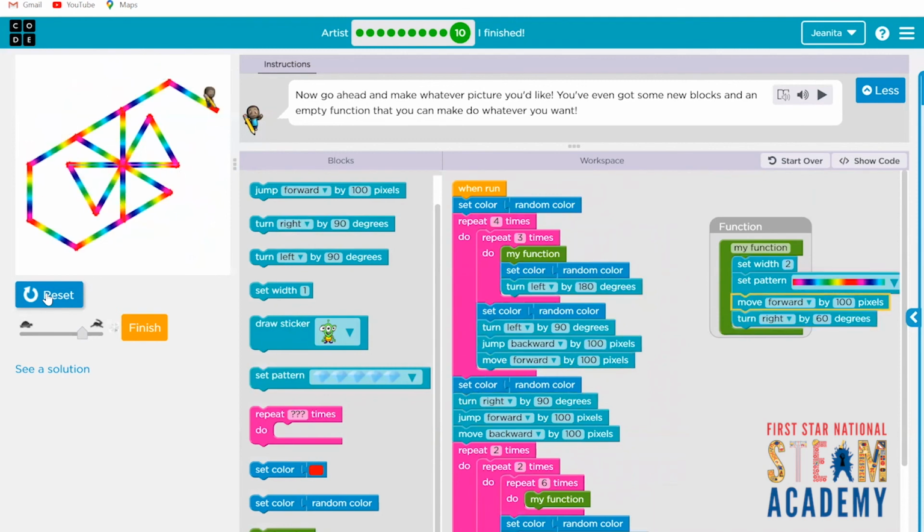And would love to see your overall artwork. I played around with this for some time. I didn't go through all the nitty gritty with you all, but you can see that you're able to come up with some really cool designs. And I'm pretty happy with this one that I came up with. So would love to see what you all come up with.